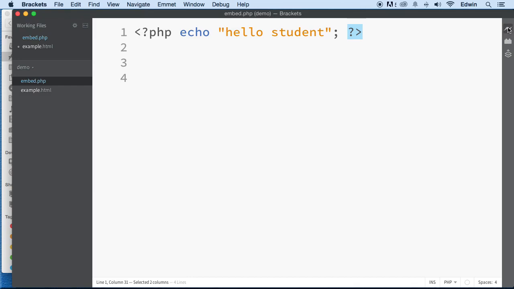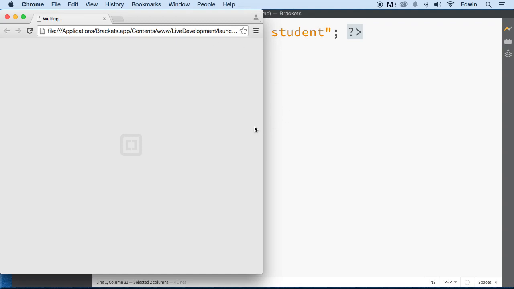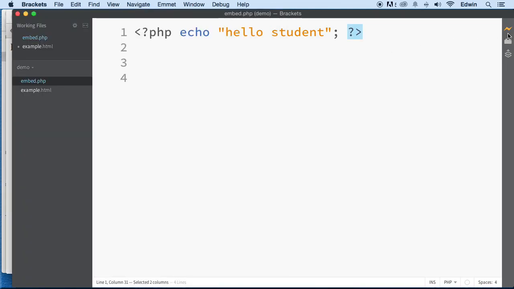So I'm gonna click on this little icon here for those that have Brackets, and as you can see there, we can see that it displays hello student. Now this might not work for some of you because I already set up mine, but I'm gonna help you set it up right now.